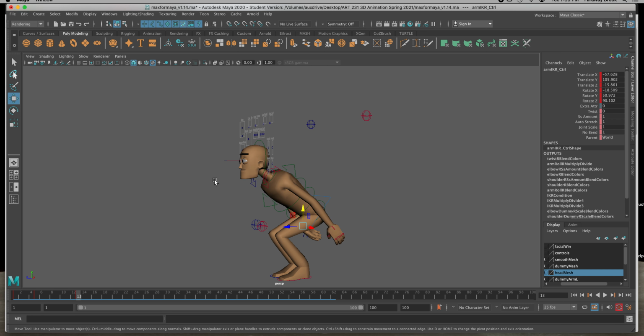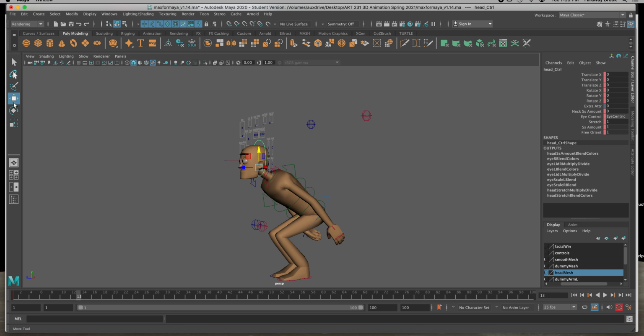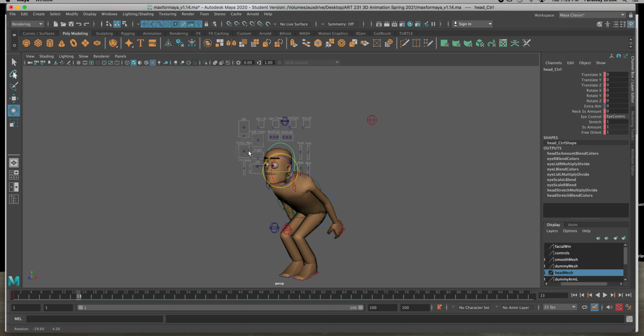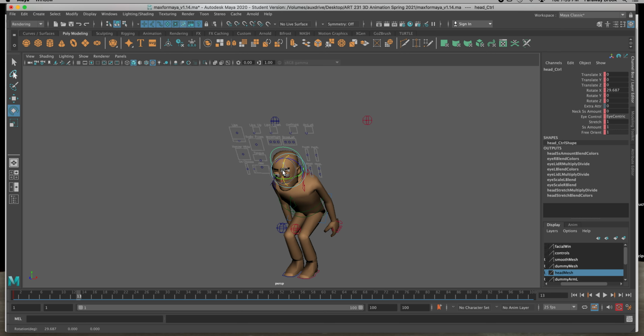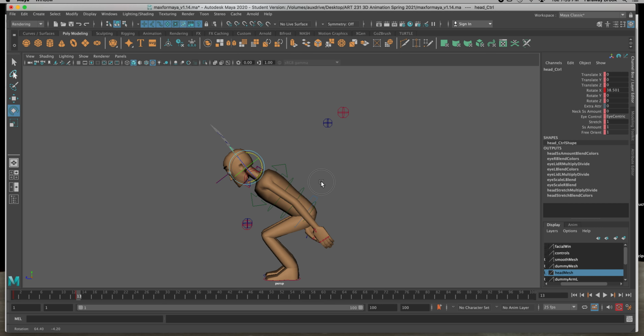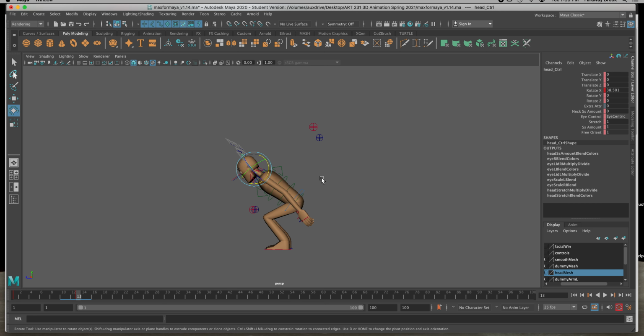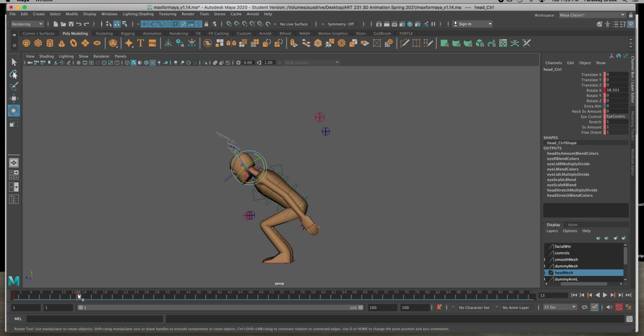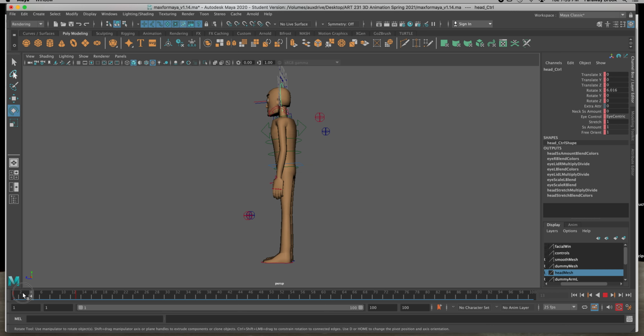And maybe I'm going to make him look down a little bit. Right now he's looking forward. I think I'm going to turn his head to be looking at the floor, so he kind of knows where the floor is. All right, so let's see how that looks so far.